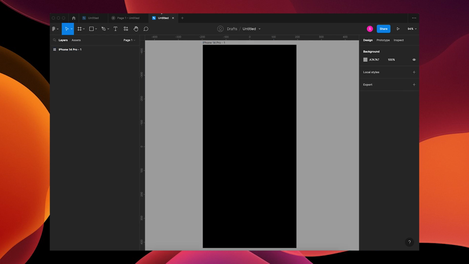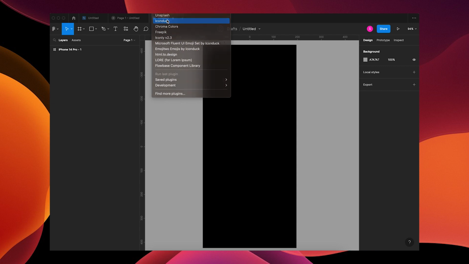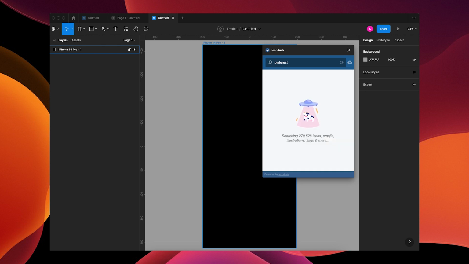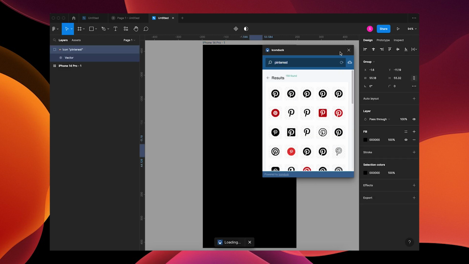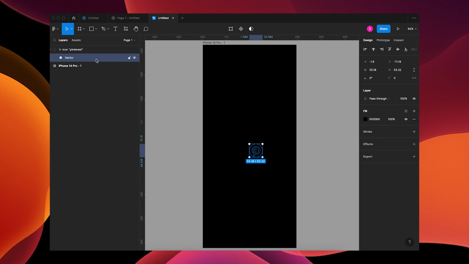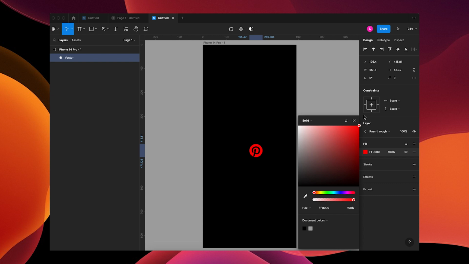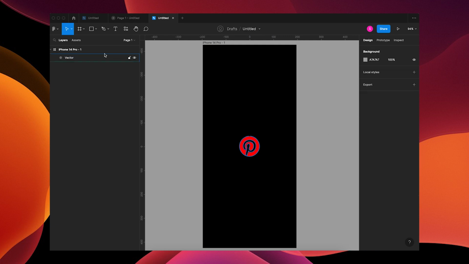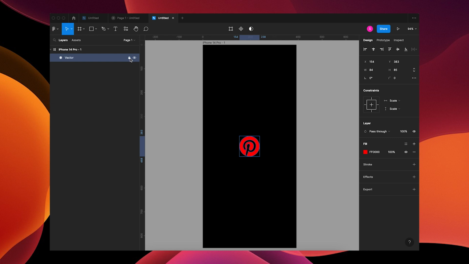And then let's find our Pinterest logo. Go to Plugins, Icon Duck, Pinterest. Let's grab this one. Move the vector into your frame. Change the logo to red. By pressing Shift and Option, scale it up, and then center it in your frame. I'm going to lock this and turn off the visibility for now.